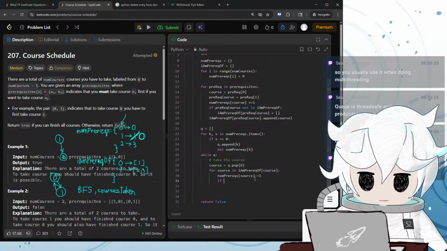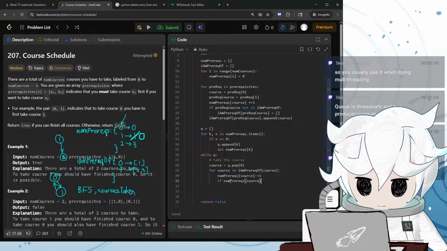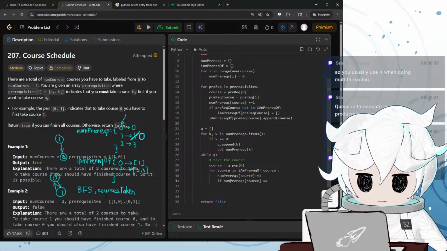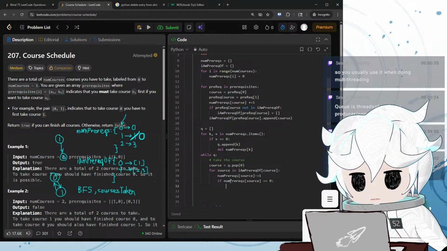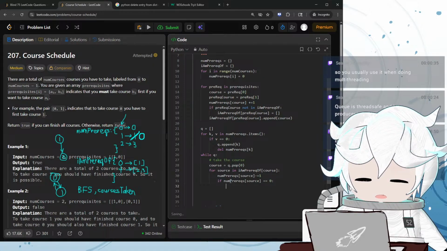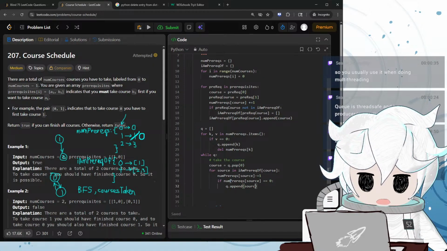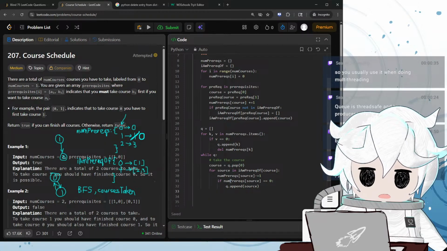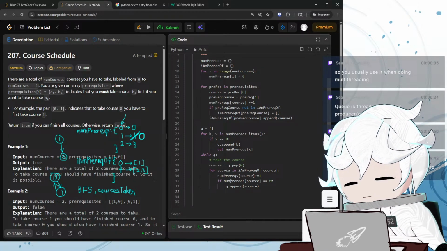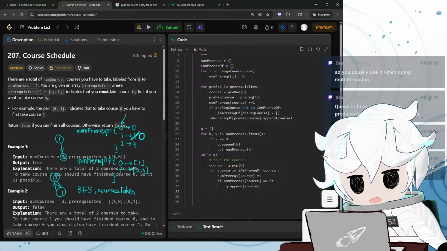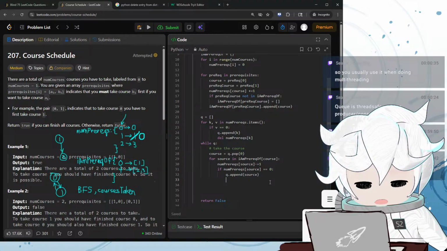So if the number of prerequisites of the source course is now equal to 0, then we can add it to the queue. Q.append the source course. Should we also remove it from the IM prereq of dictionary? I don't think it hurts to leave it in, so I'm just going to leave it in for now.